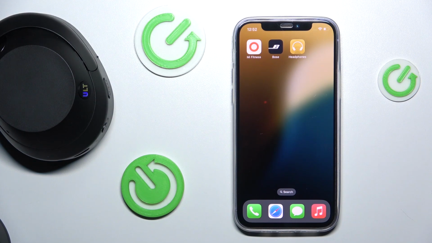Hi everyone, today I will show you how to turn on auto updates of your Sony headphones app. Here's how to do it.